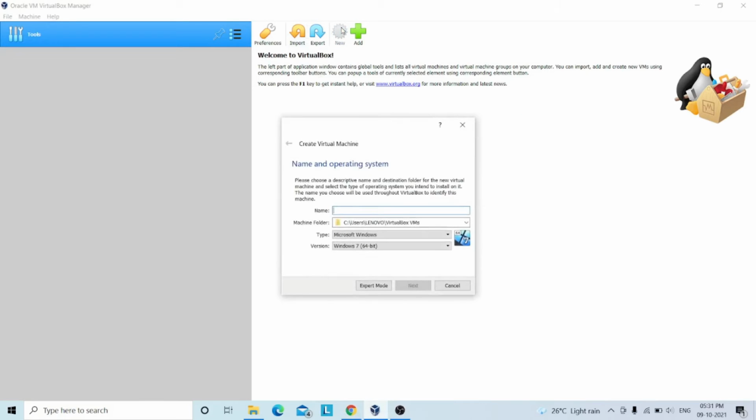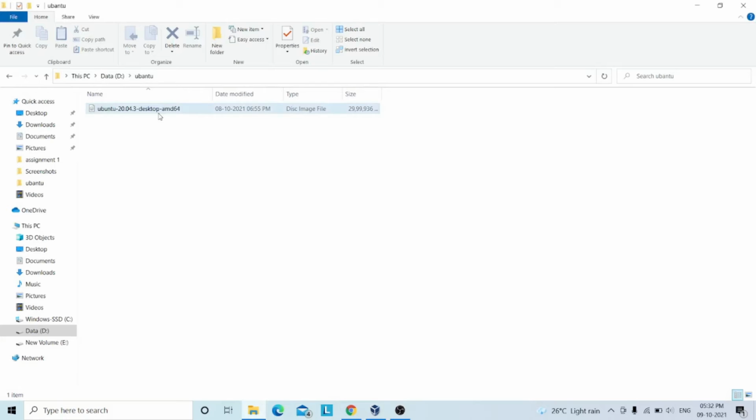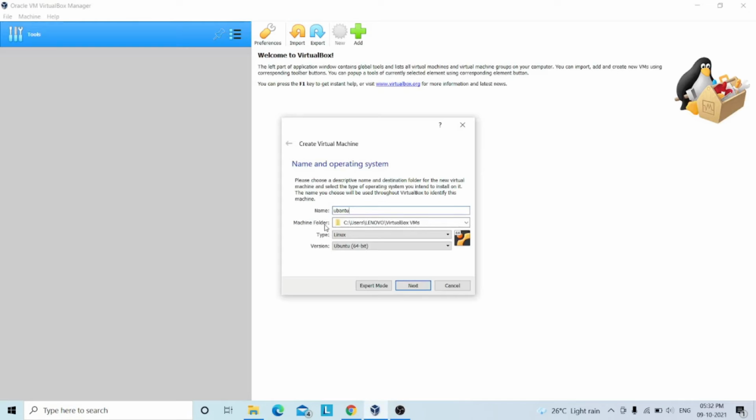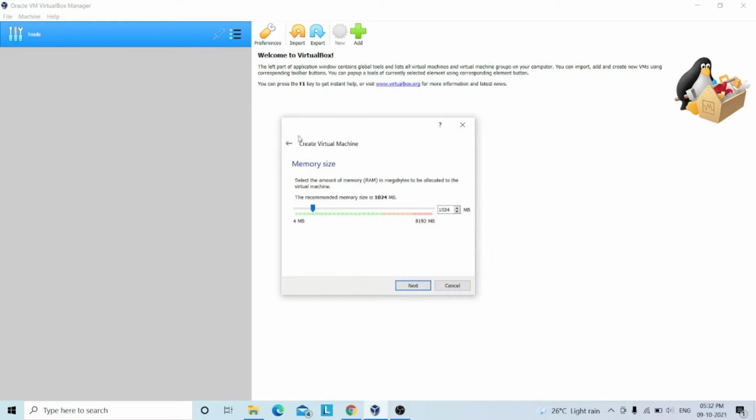and create a new file and name the operating system. We will give the name as Ubuntu, and give the type of the operating system and then the version. We have downloaded 64-bit, as you can see here on the ISO file, AMD64. Then give the folder in which you have to save the operating system. Then click on next. Then allocate the RAM to your operating system.